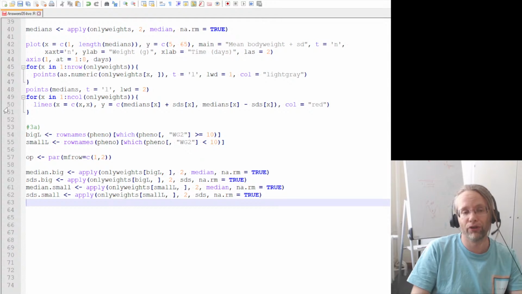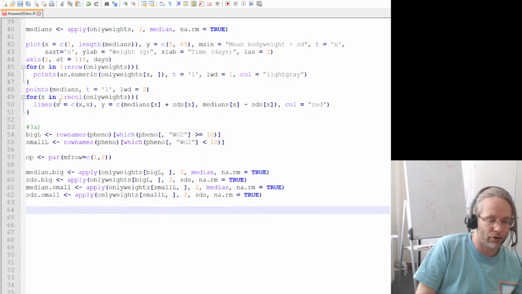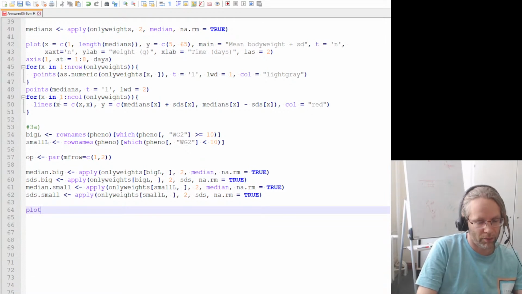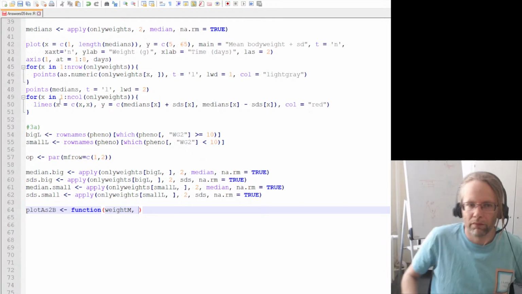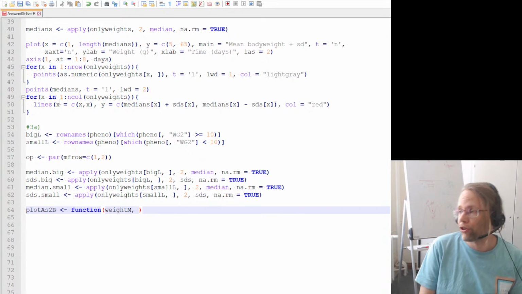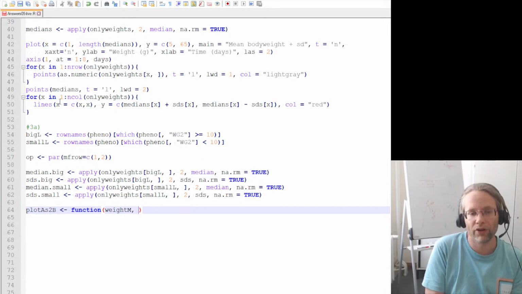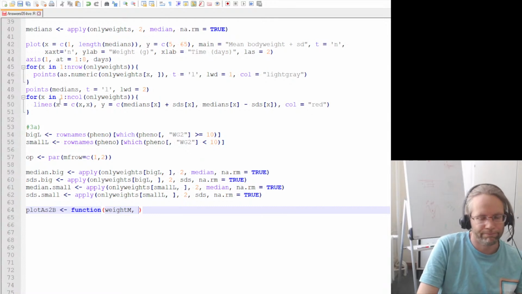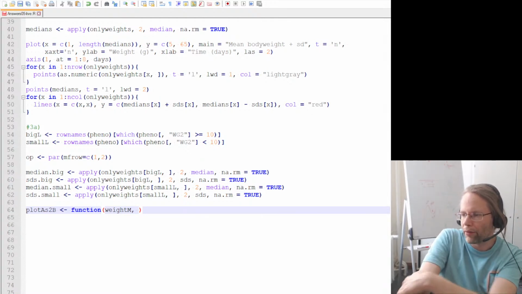So what am I going to do? I'm going to write a little function. So I'm going to say plot as 2b, which is a function, right? It takes only weights, so it takes the weights. So this is the weight matrix, weight m, and then I want to select on smaller or larger than 10, right? So that's going to be one of the parameters that I need to define. So I'm going to just say fun is, well, not fun is, I'm just going to say, how did I do that in the original assignments?